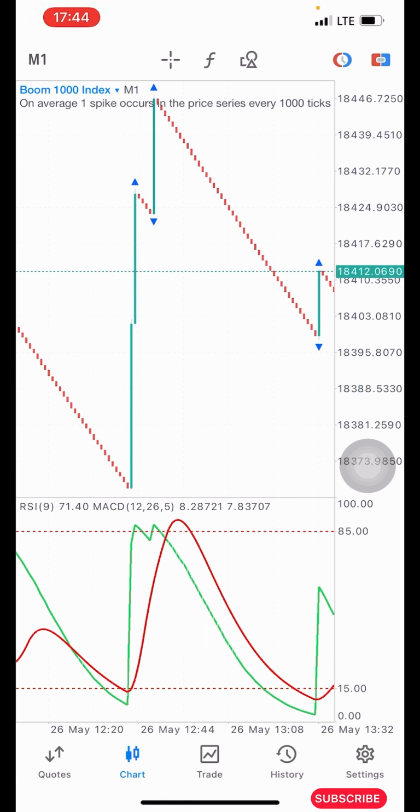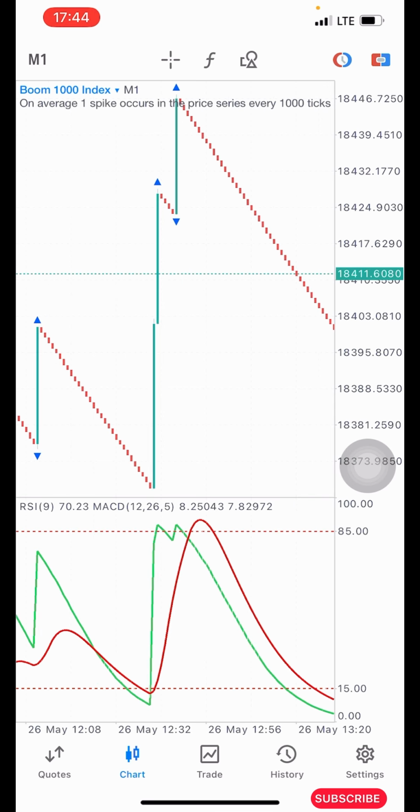What I want you guys to do now is to back test the strategy, make sure it's working for you. Make sure you back test and demo the strategy for a week or two and see that it's working for you before you go in live with your hard-earned money.